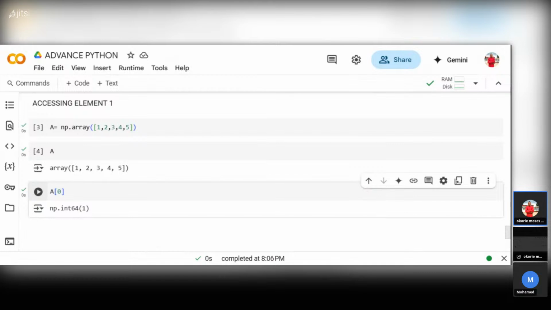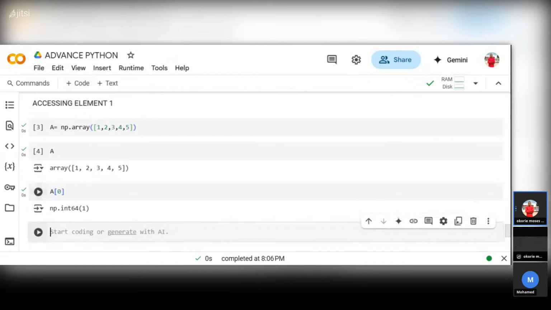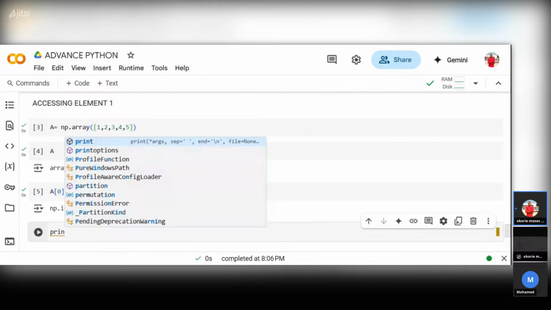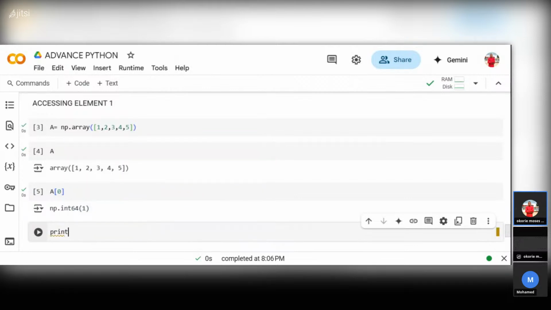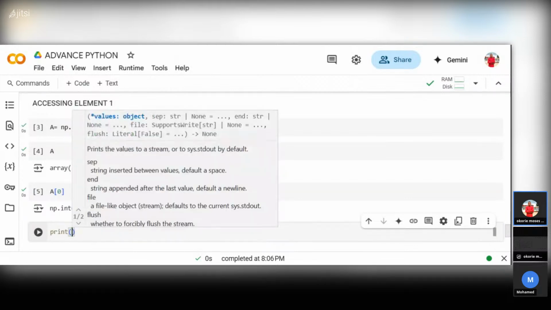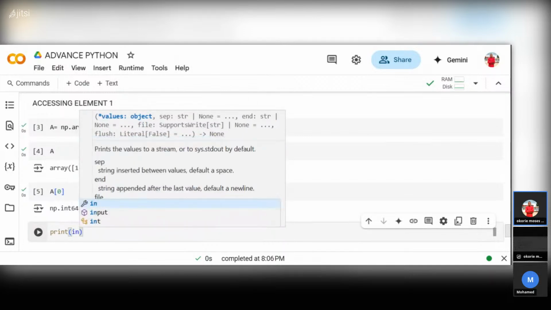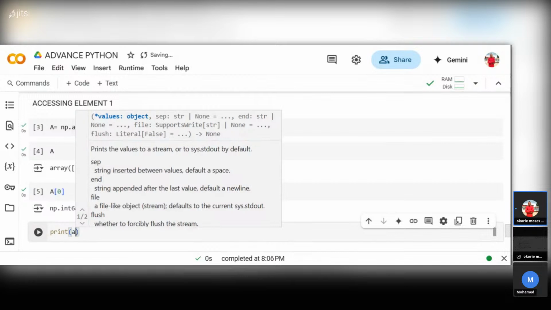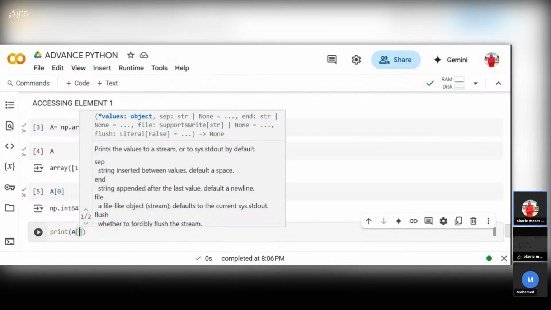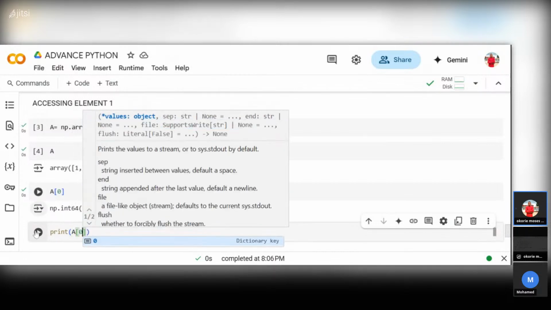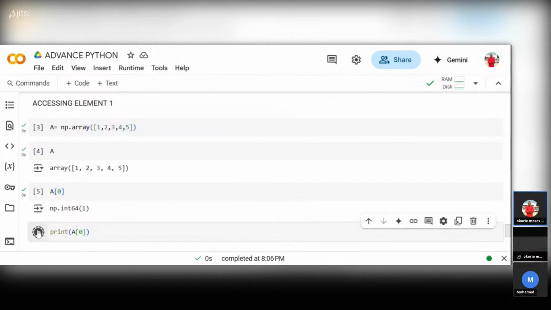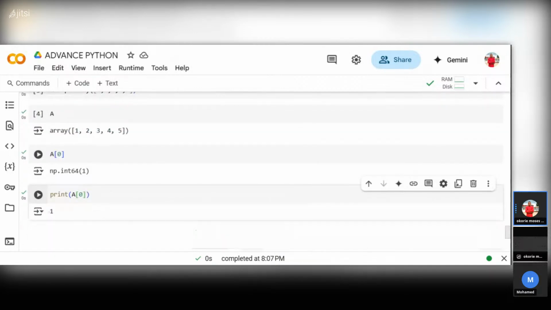So now, let's use the print. Print A and 0. Okay, did you see how it came out?